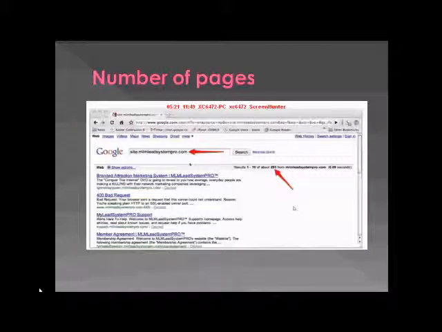Alright, so the first thing is the number of pages. Okay, so if you look here, I'm looking at the site mlmleadsystempro.com, and I can see that there are 293 pages on MLM Lead System Pro. The way that I do that is I go to Google, I type in site, the name of the site competition that I want to check against, and this will tell me exactly how many pages are in that particular site.